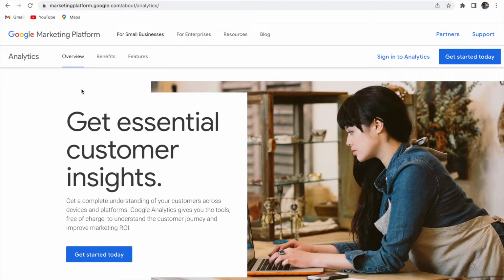the Google marketing platform. If you type in marketingplatform.google.com and then /about/analytics, the page tells you all about Google Analytics and the benefits and the features of Google Analytics. So let's get into it.